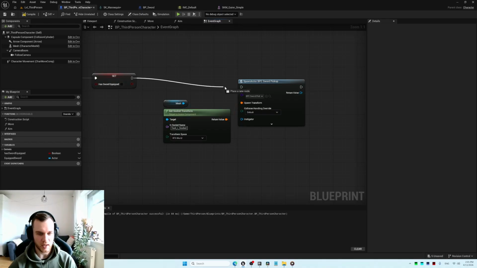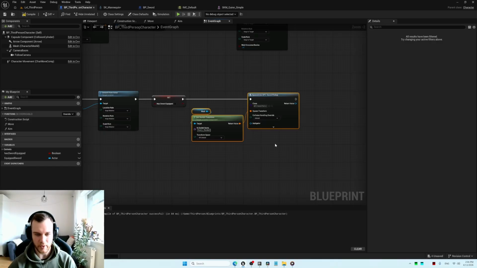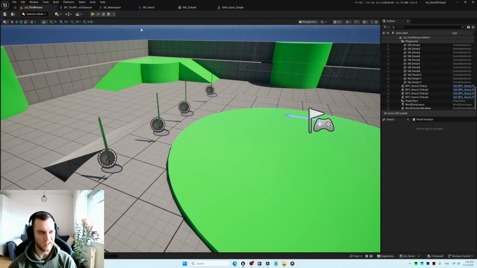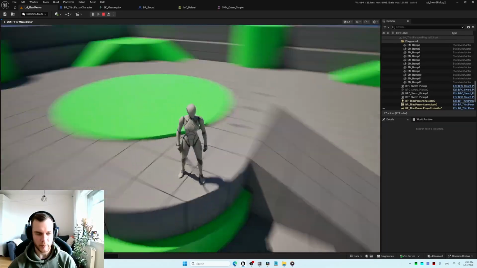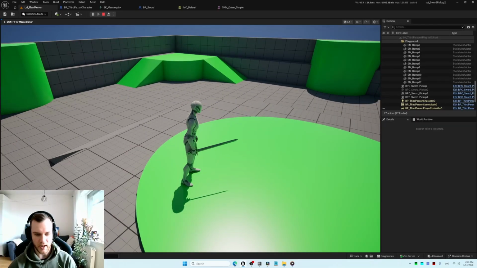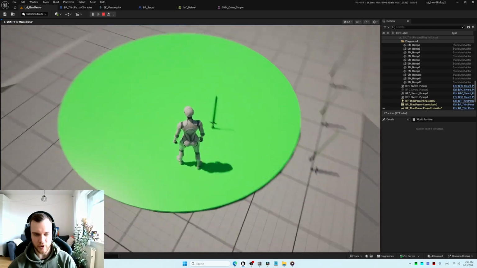We're going to connect the execution node. And this is all the code that we need for the spawning to happen. So I'm going to save, compile, and go back to our level. When we play, I'm going to pick up a sword, which still works. And I can now press R and it drops the sword in front of the character.